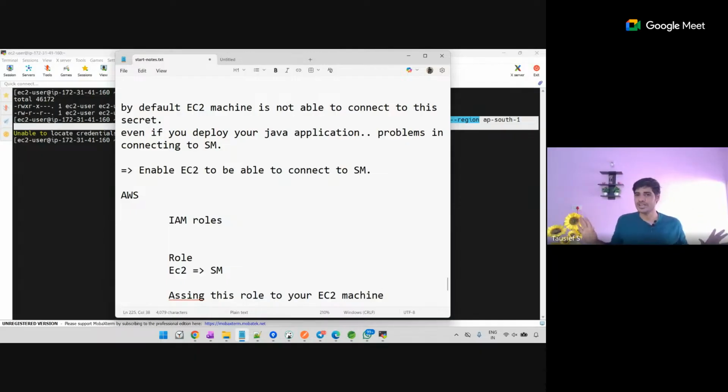Currently, EC2 is not able to connect to Secret Manager. Okay, fine. What is the way of doing it in AWS? They have a concept called IAM role. It looks like identity access management, like who can access what, with some roles and privileges. So in that, we need to create a role which allows the EC2 machine to connect to Secret Manager. Once you create that kind of role, you simply assign that role to your EC2 machine, and your machine will be able to do it. Okay, let's look at these things practically, then you will get confidence automatically.